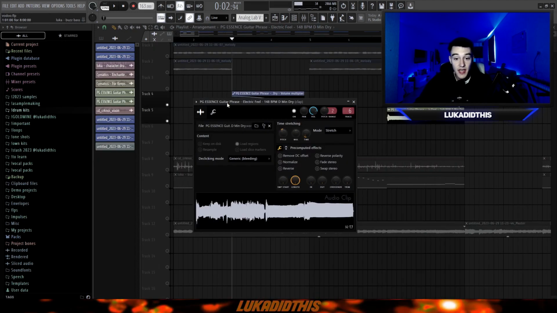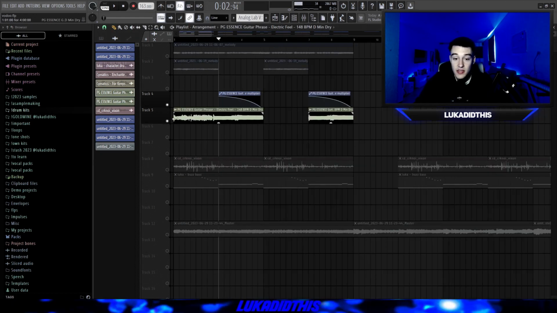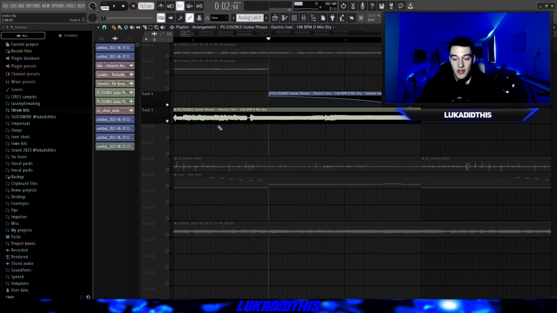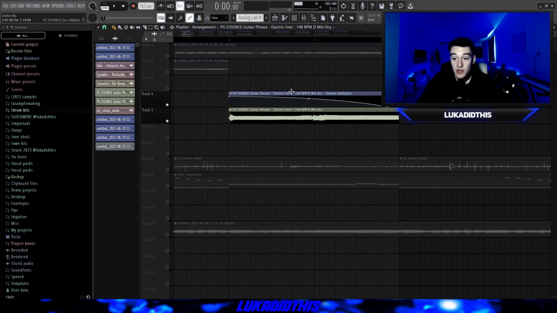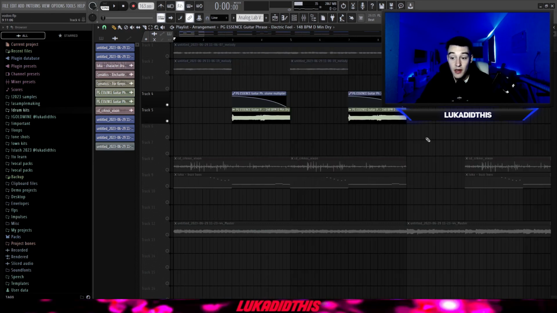Then for the next thing I used the Sense kit from Producer Grind, and I used this guitar phrase which is called Electric Feel. It was in D minor, so I pitched it down by 2 because I was in C minor. Put the mode to stretch, put the declicking mode to generic, and as you can see right here I chopped it up heavily just because it was a bit of time for this sample, so I just chopped it up like this. And then I had this automation clip for the volume because as you can see it just goes on right here, and I just wanted the volume to fade out a little bit, and that's what I achieved with that. And the guitar phrase is sounding like this.